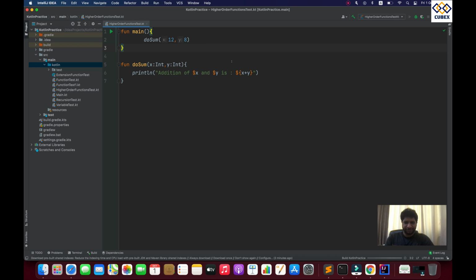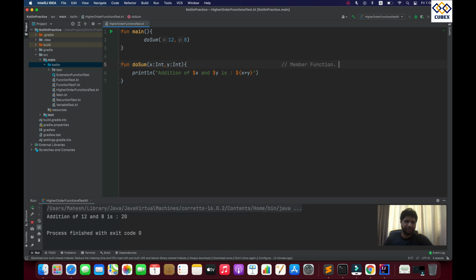So what kind of function is this one? It's a member function. Okay, so you got the output: addition of 12 and 8 is 20. So this is a normal member function.